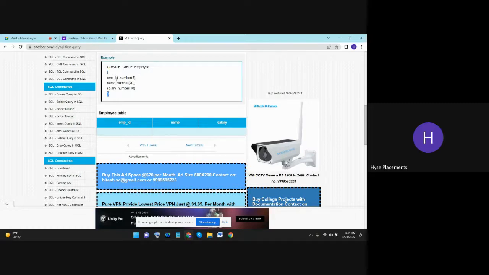In that open bracket and closed bracket, what am I going to do? Employee ID. Employee ID goes with numbers, right? So that's why the data type is number. Up to how many digits do I want to use for these numbers? 5. Did you understand what I am saying?